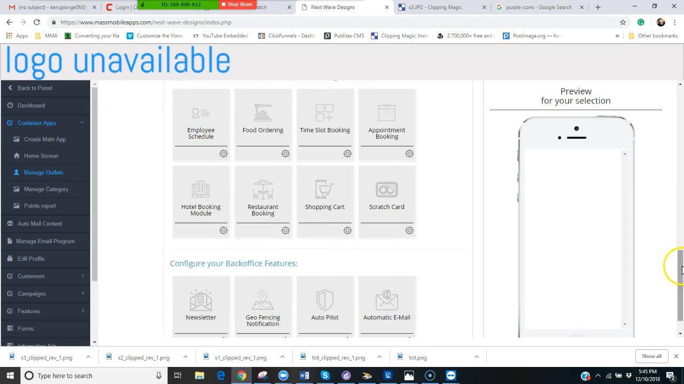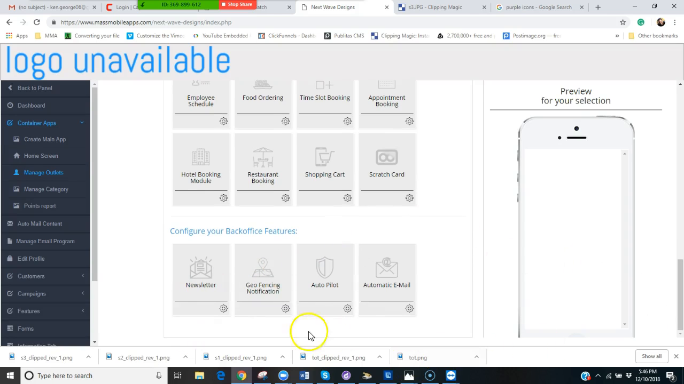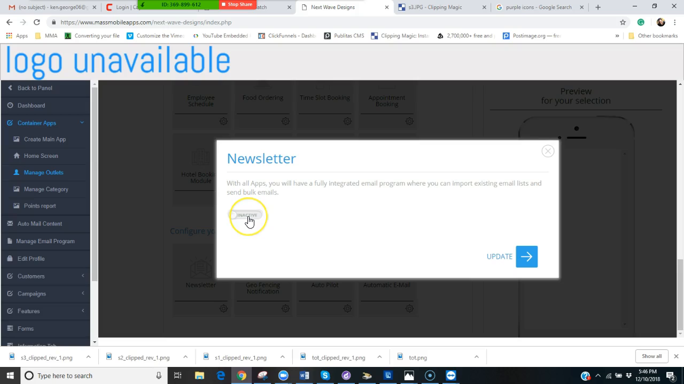There's an employee schedule, a hotel booking module, restaurant booking module, food ordering, time slot booking, appointment booking, a shopping cart, a scratch card. So you've got access to all of these things. Do they have it in the business? Maybe they do, maybe they don't. Are they interested in having it? Maybe they are, maybe they aren't. Okay. Newsletter, that pertains to the email. With all apps, you will have a fully integrated email program where you can import existing email lists and send bulk emails.